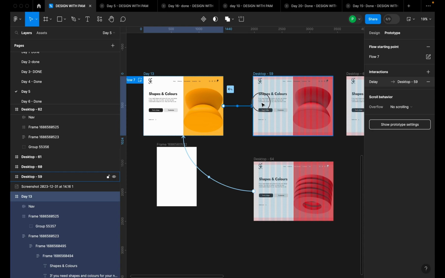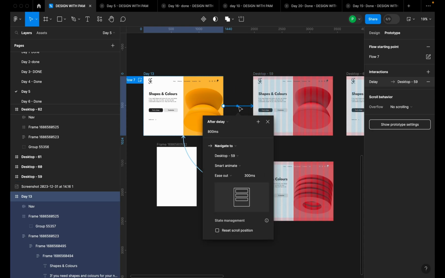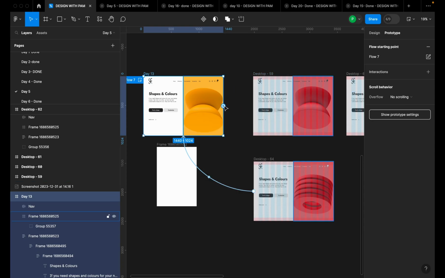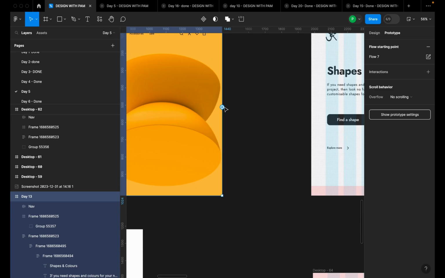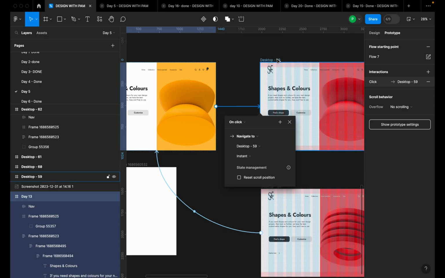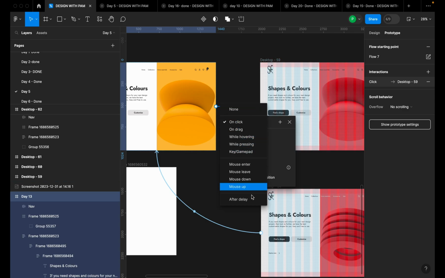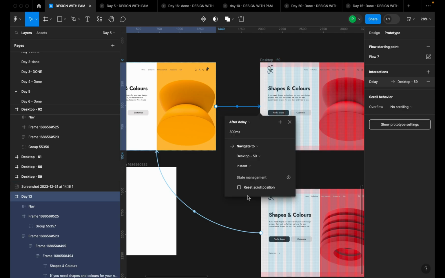And then once you click on prototype, let me disconnect this and show you. It will bring out this plus sign here on each frame. Just drag this and make sure it's connected to the second frame. Click this drop down here and select after delay. Once you select after delay, make sure you set it to smart animate.